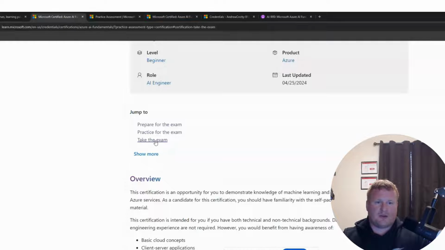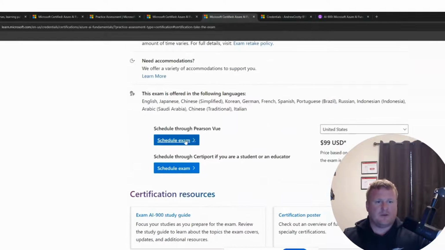So pivoting back here, we go to take the exam. When we go to take the exam, you're going to simply click on schedule exam. You can do it through Certiport or Pearson VUE. I personally did Pearson VUE. It is $99 American USD. These can get discounted. I'm in the military, so I was able to enter my military email and I got 50% off on my voucher.